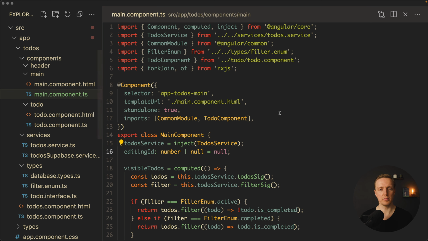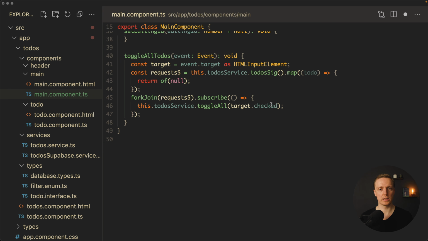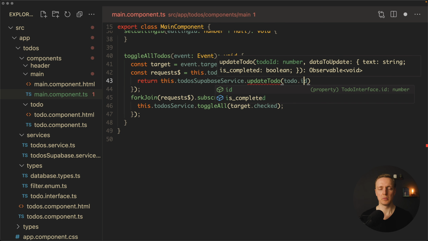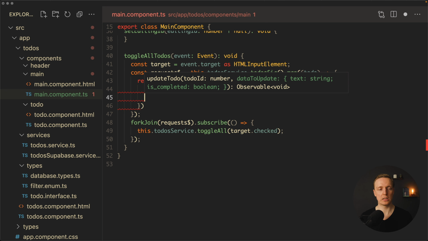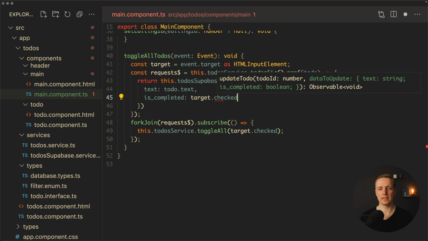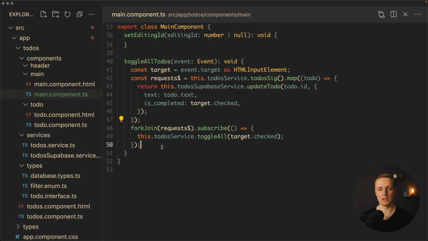So we want to jump inside our main component, and here we want to inject our to-dos Supabase service. And now here on the bottom we have toggleAllTodos. What we're doing here, we're collecting the array of observables from our to-do signal, and here instead of null, we need to collect our API calls. This is why here we want to return this todoSupabaseService.updateTodo, just like we already did. We're providing inside an ID that we want to update, and here we're providing the text. It's todo.text. We don't update that, but here we're setting isCompleted to target.checked. This is exactly the value from our checkbox. So what it does, it collects all these requests and then makes forkJoin to update all of them.